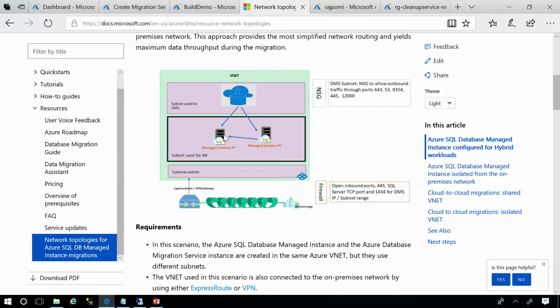Got it. Azure Database managed instance also provides network isolation, one of the important features. So you always want to configure managed instance in a separate subnet, and when you provision the DMS within the same VNet, make sure that we create a separate subnet within that VNet so that you can use that subnet to provision the DMS service.